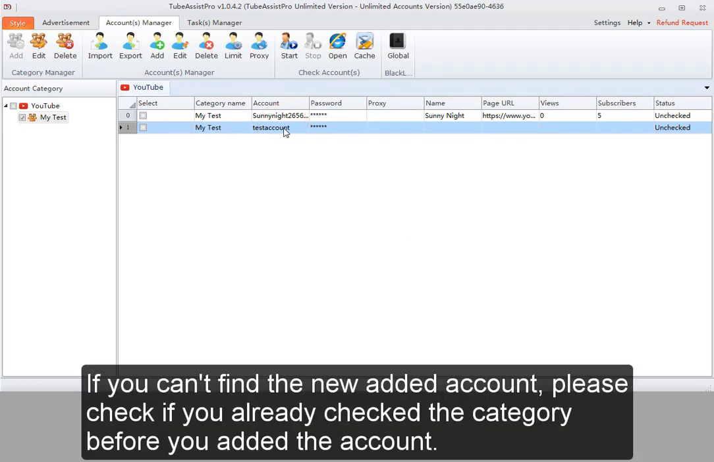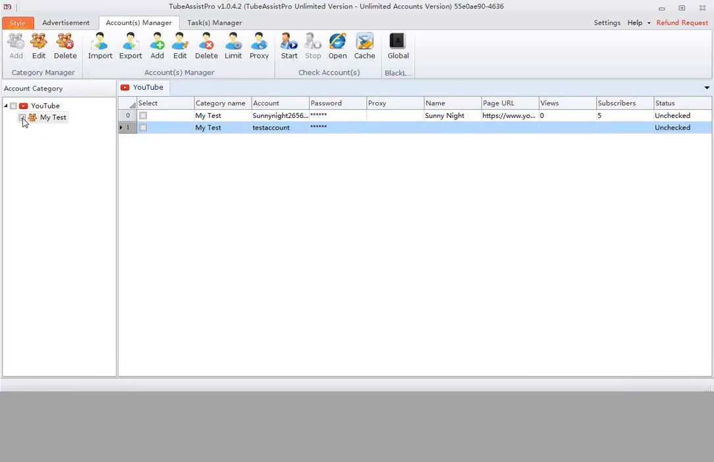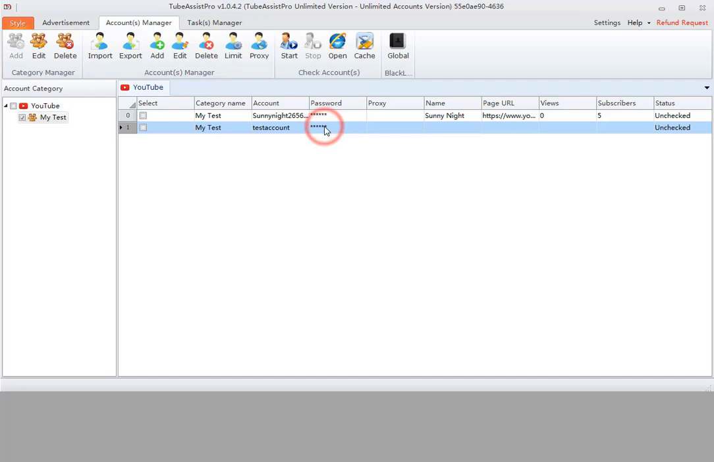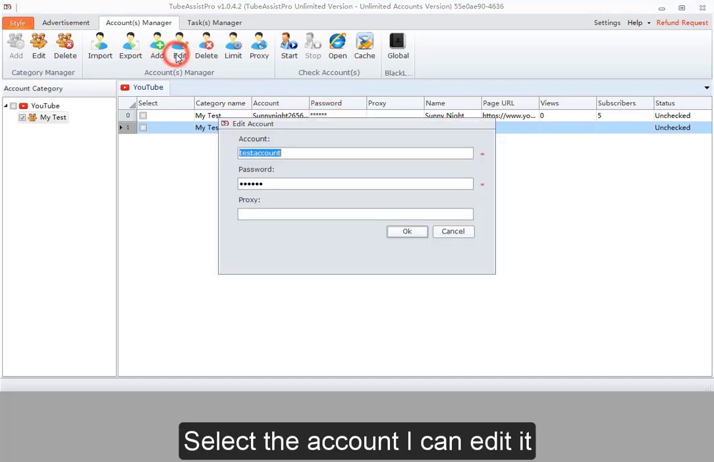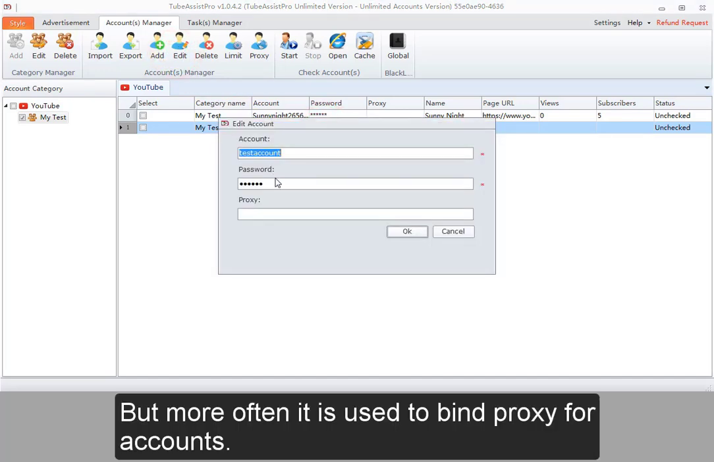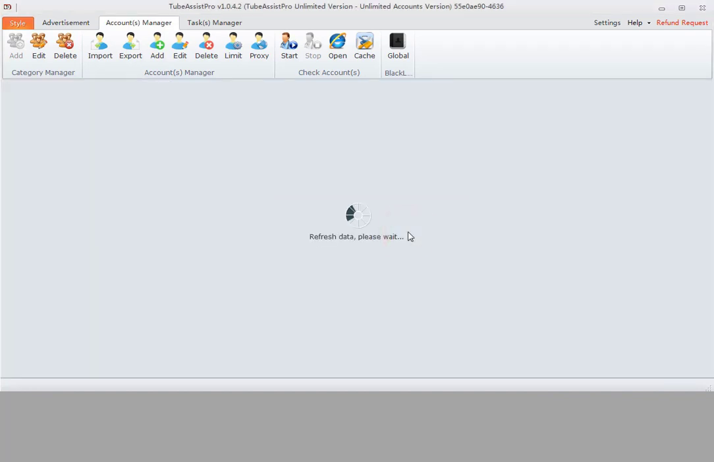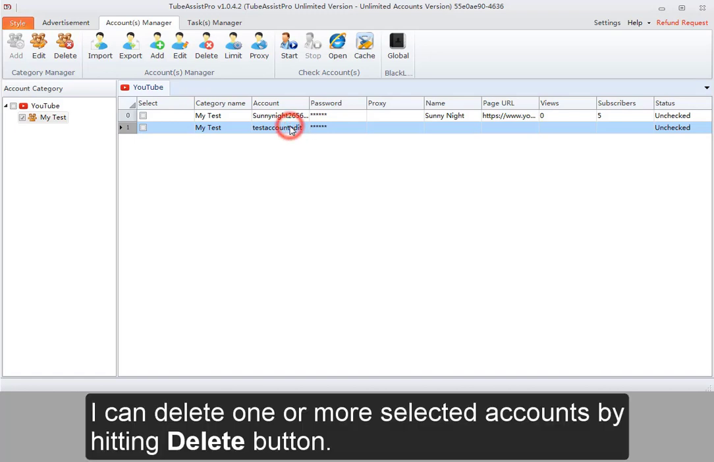If you can't find a newly added account, please check if you had already checked the category before you added the account. If you have checked the category, please check if there is a scroll bar. Select the account, I can edit it. But more often, it is used to bind proxies for accounts. I can delete one or more selected accounts by hitting the Delete button.